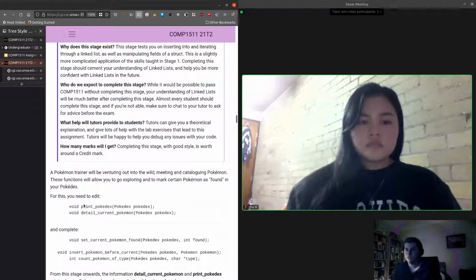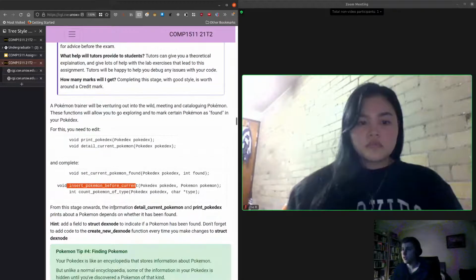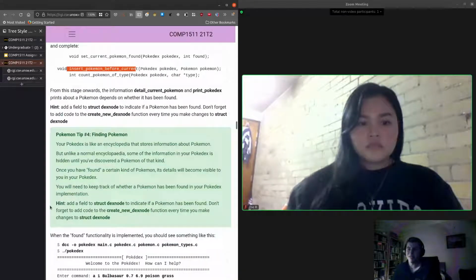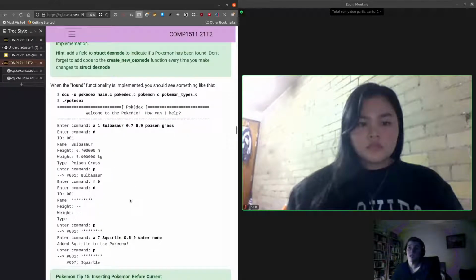So you'll need to make some changes to print Pokedex and to detail current Pokemon. And then you'll also complete the set current Pokemon found, the insert Pokemon before current, and the count Pokemon of type functions. So you can read a little bit more about what exactly is going on here. That's another tip about exactly how it works. And again, we give you a demonstration of how this is supposed to work.